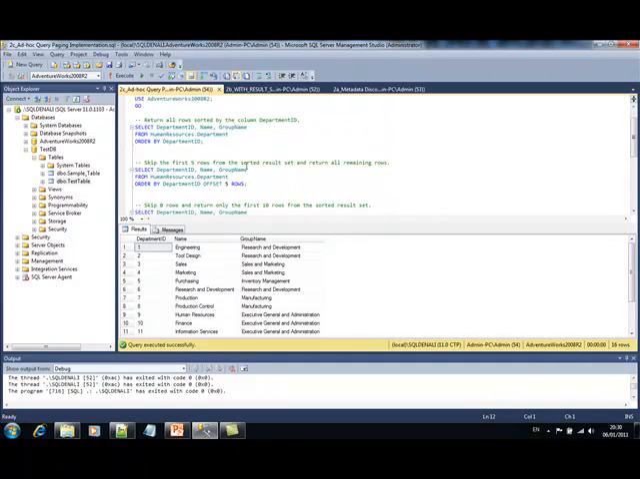Now, if we want to skip the first 5 rows from the sorted result set and return all the remaining rows, in the order by clause, we use the offset clause by specifying that we want to skip the first 5 rows. So we run this and we see that the first 5 departments are skipped from the result set containing the departments.